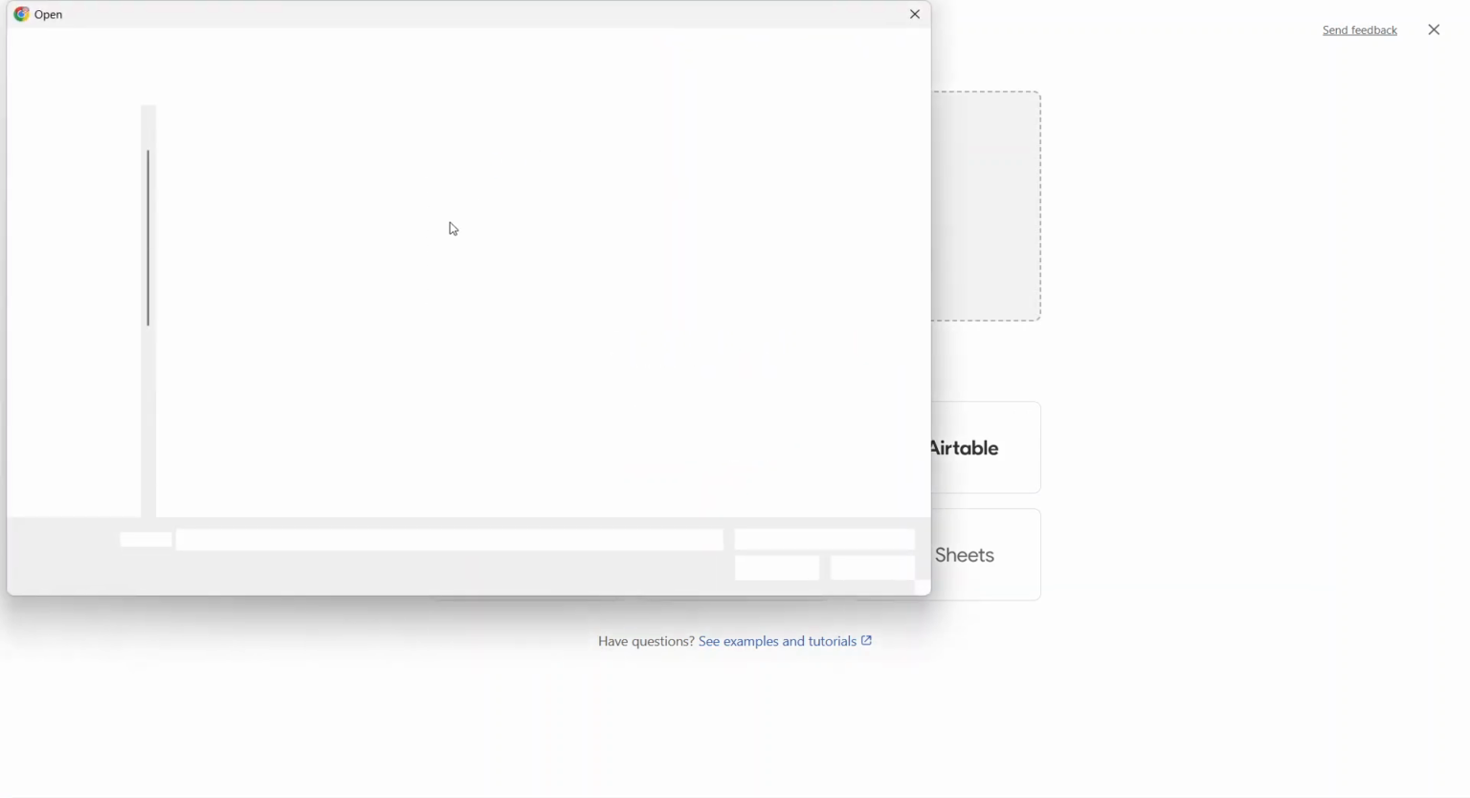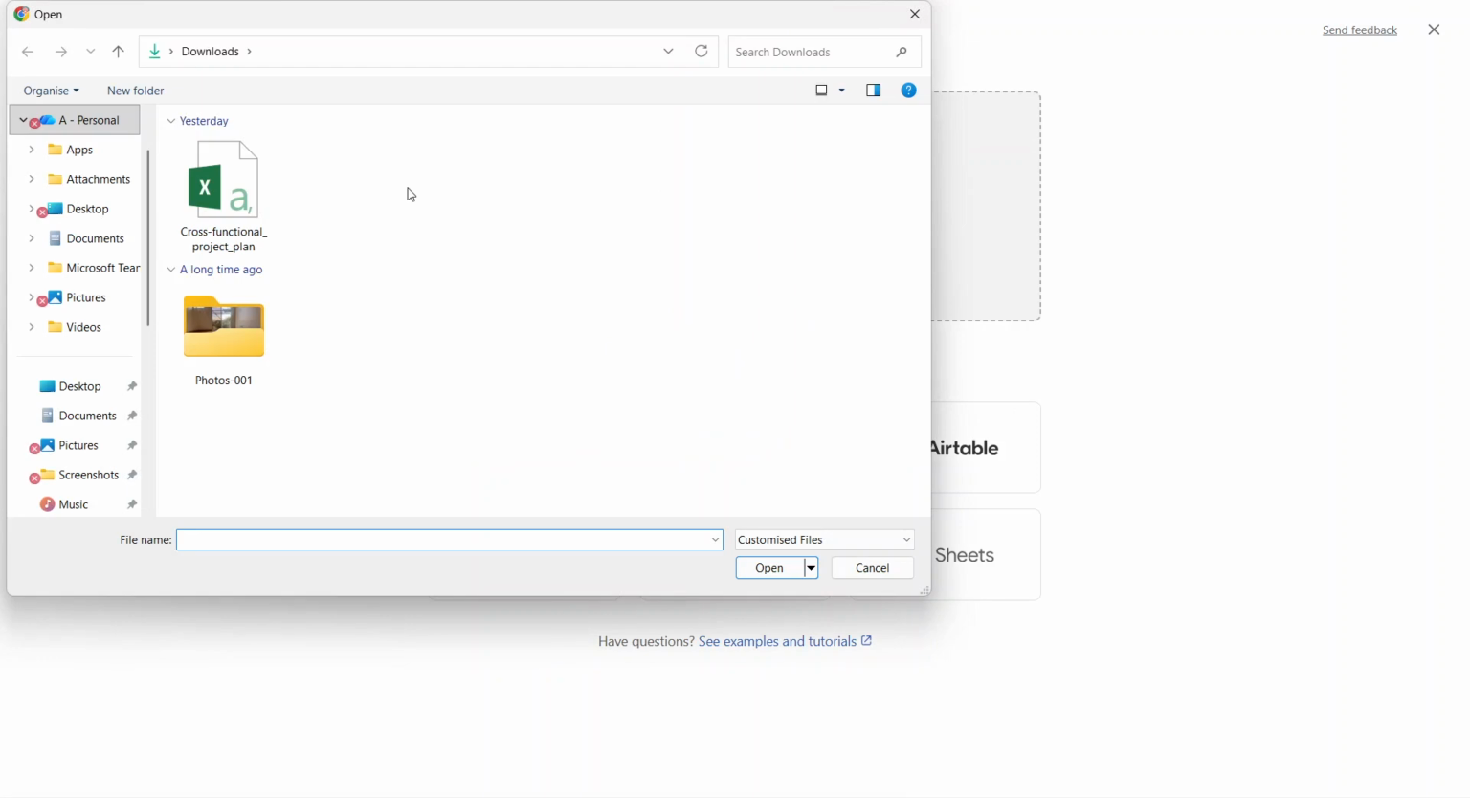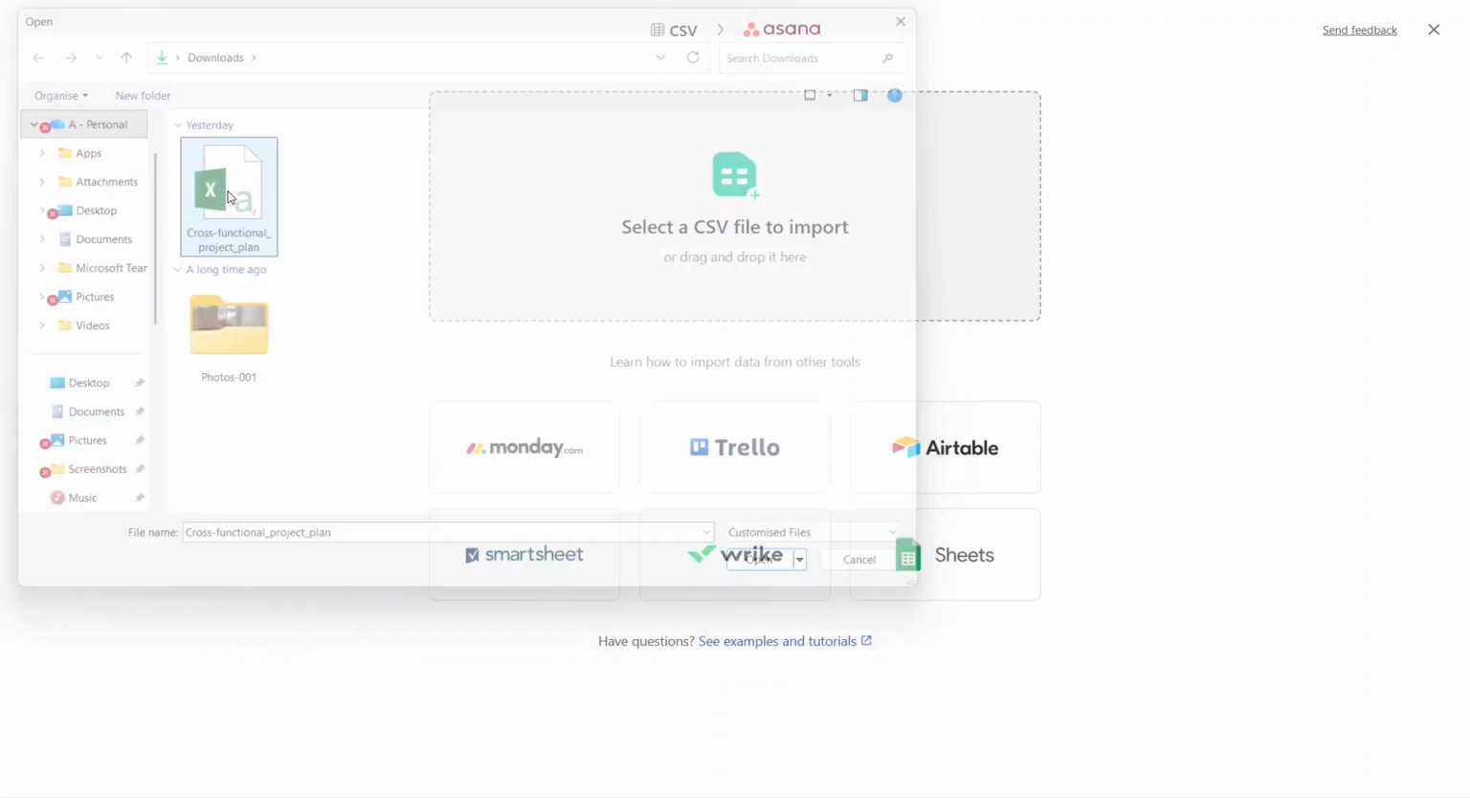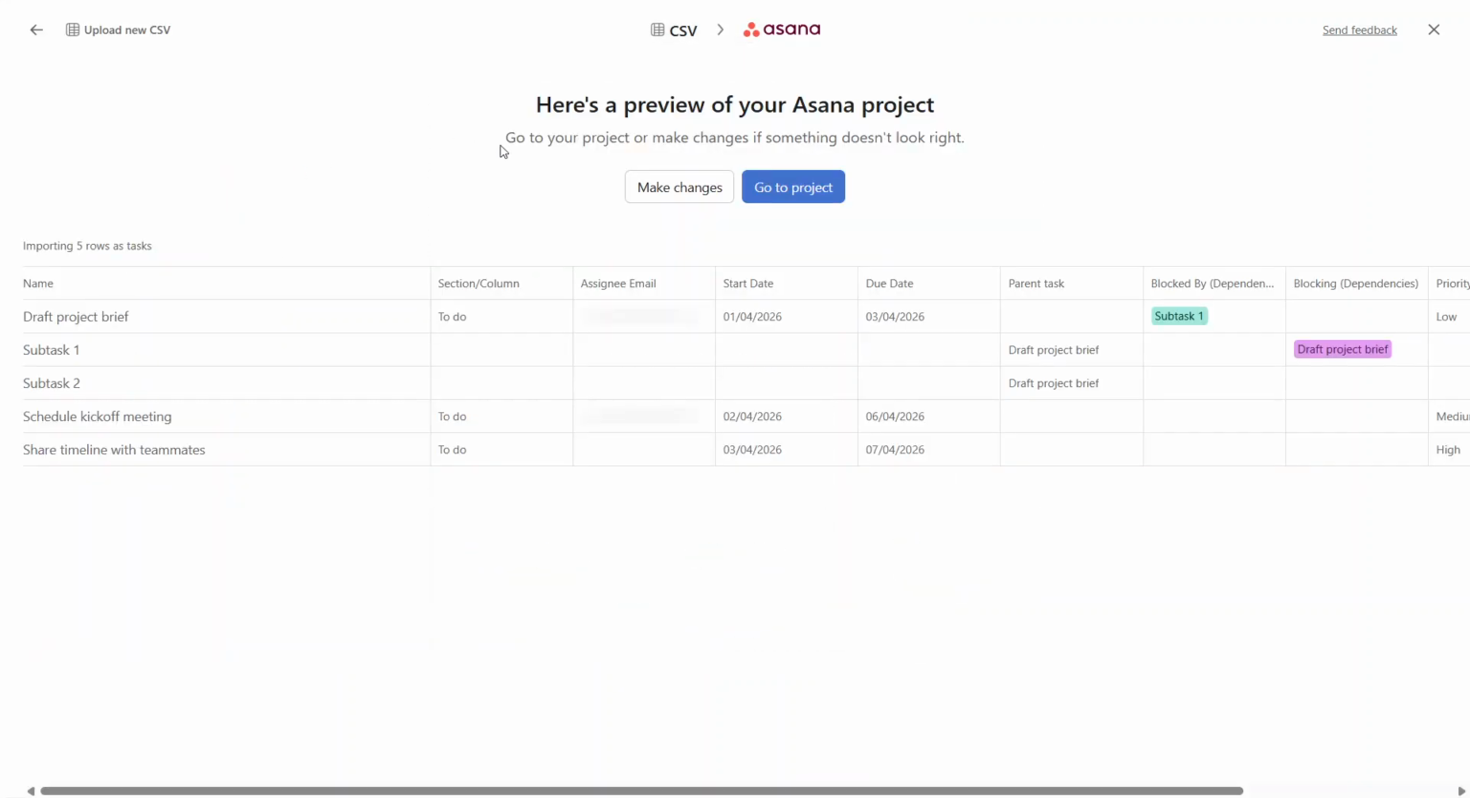A file browser window will pop up showing your folders and files. Navigate to the location where you've saved your CSV, select the correct file, and then confirm by clicking Open or pressing Enter on your keyboard. Asana will start uploading your file. Wait for the upload to fully complete. This might take a few moments, depending on the size of your file and your internet connection.